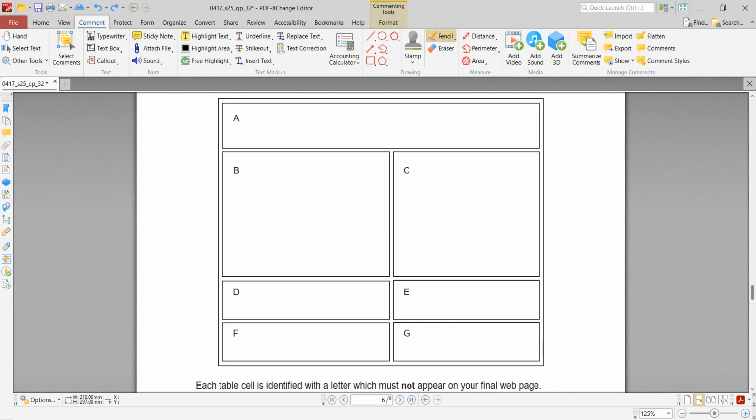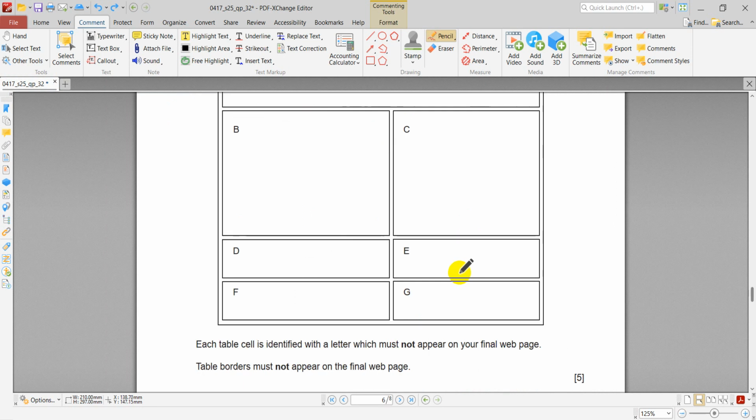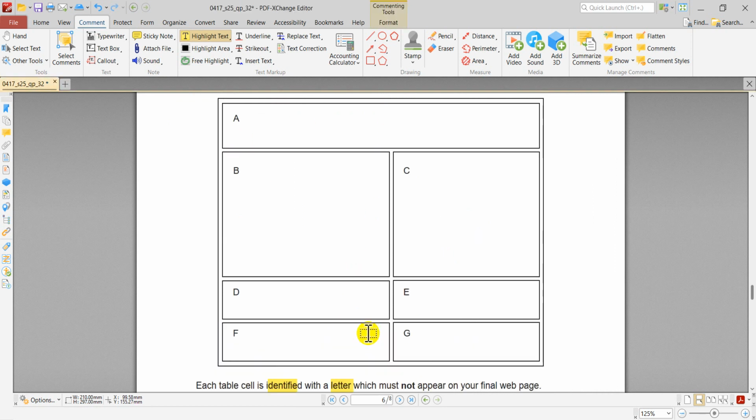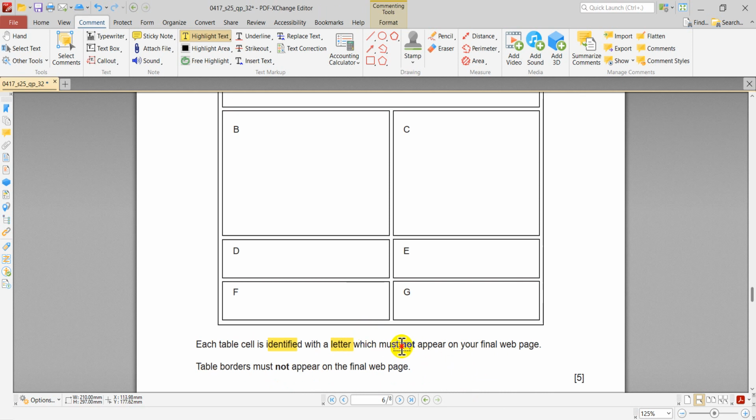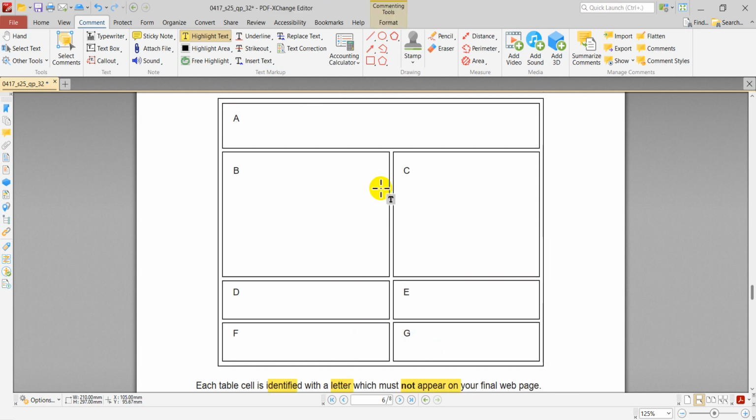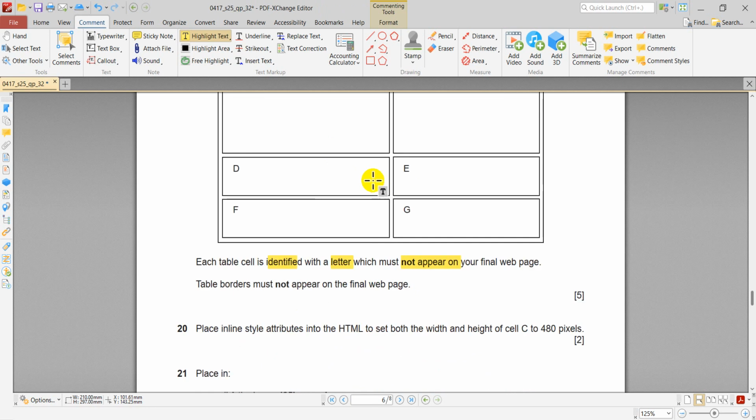So now we have the diagram, and he gave me important instructions that the cells identifying it, which is the ABC, and even the letters should not appear in your final work. So we're just going to put them to understand where we're going to deal with our table. Then he said the table borders must not appear on your final work. So we don't want the table borders at the end.